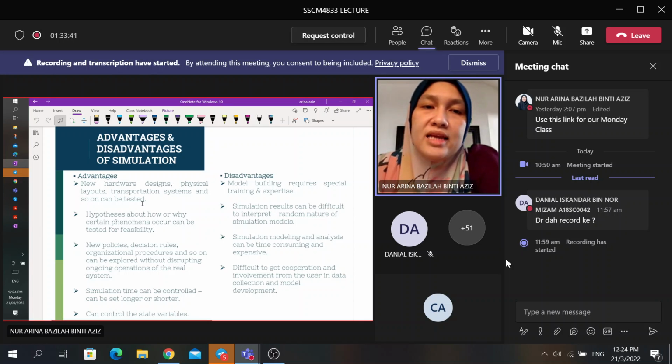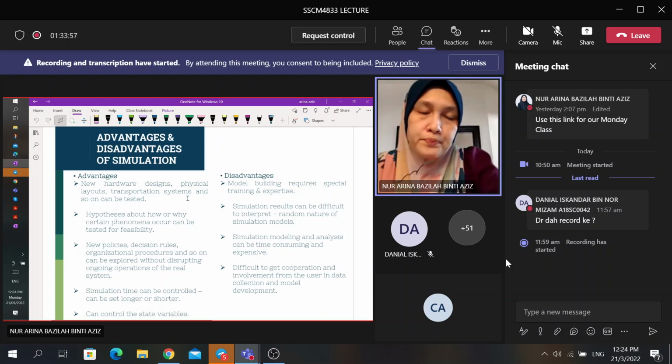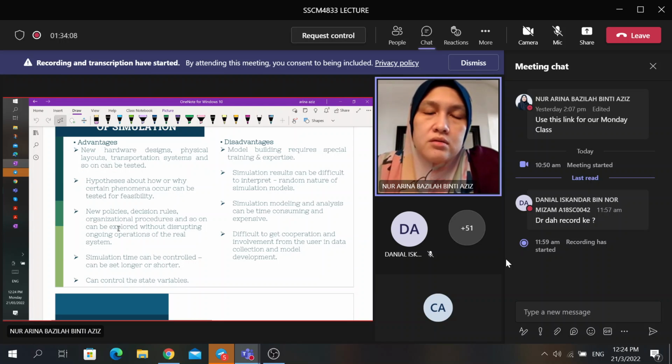Kita boleh buat the testing of the hardware design, buat testing kepada physical layout susunan kita punya produk kan, buat testing kepada transportation system if we do modeling of the logistic system, macam tu. And then the hypothesis how the certain phenomena occur can be tested for feasibility. Okay, new policies. Ini semua menjawab kepada why we want to do the simulation tu. Okay, kita boleh test dulu kita punya new policies and decision before we apply.